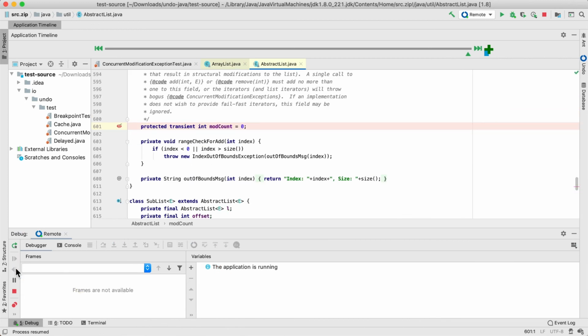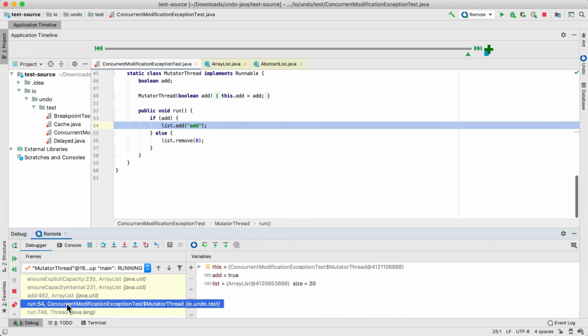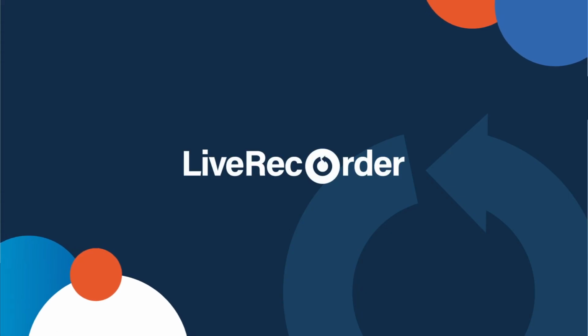And running backwards again. We're now in the interfering thread. And if we look up the call stack, we found the exact point where it's interfering. We've located the root cause, and with LiveRecorder's powerful reverse debugging capabilities, the problem can be resolved and a fix deployed. LiveRecorder accelerates root cause diagnosis, making the way developers resolve software failures dramatically more efficient and effective.